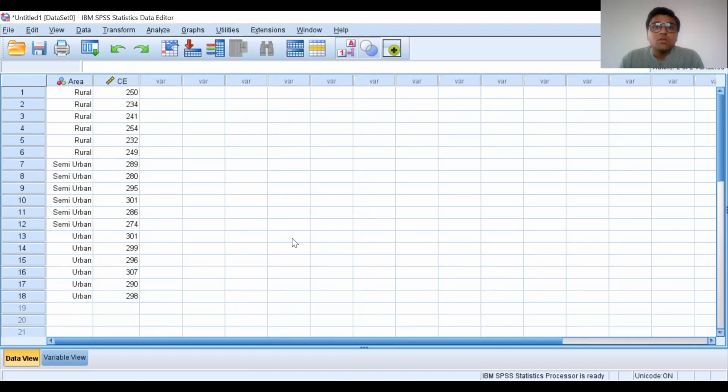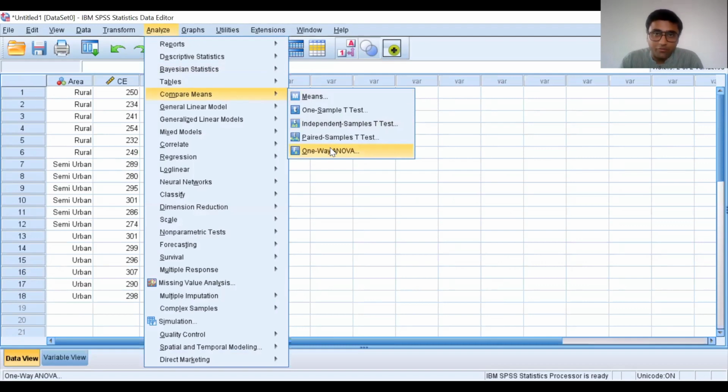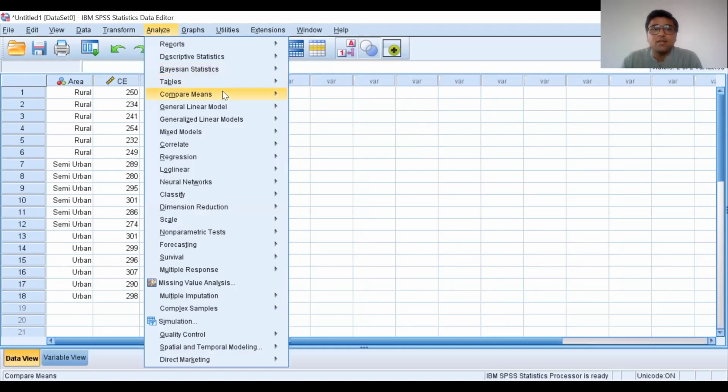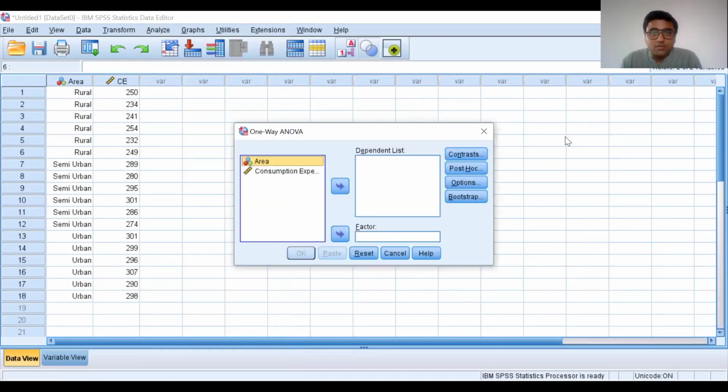Now to perform one-way ANOVA, go to analyze, compare means, one-way ANOVA. Click on one-way ANOVA. This dialog box will appear on your screen. Now, dependent list is our continuous variable. So that is consumption expenditure. So select consumption expenditure, click on this arrow. So the consumption expenditure variable will come to the dependent list box. Factor is our nominal variable. So here we have area. To generate the output, click OK.